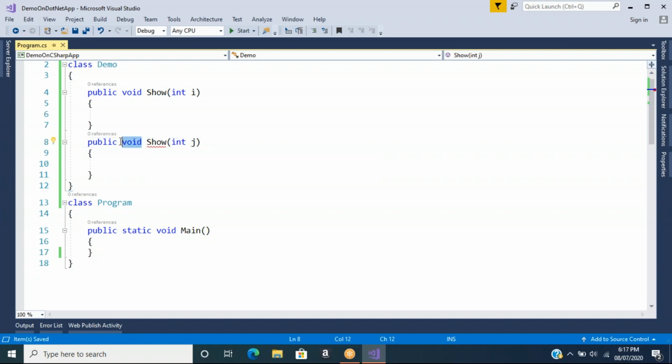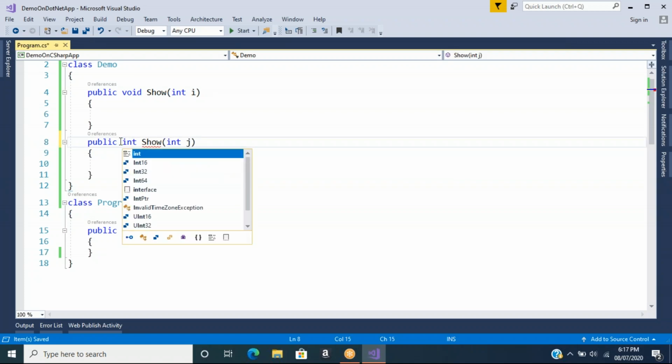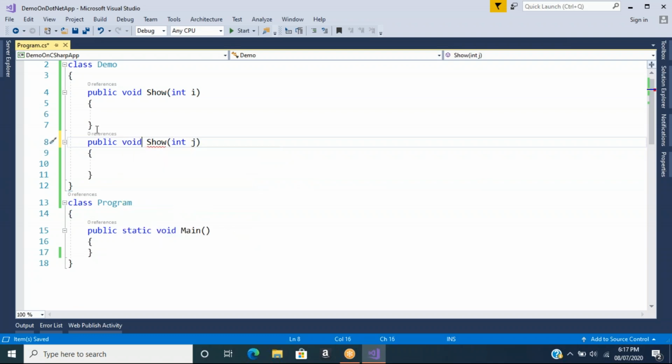Sometimes they'll say return types are different. That is void, this is int. Whatever it is, I didn't say return type will make a difference in overloading. No, it doesn't come under overloading. Sometimes they'll say that access modifiers are different. That is public and this is private. No, even this is not overloading. Access modifiers being different doesn't come under overloading.